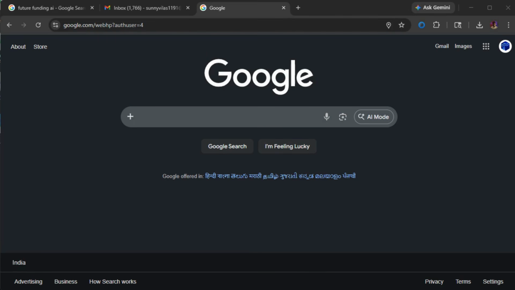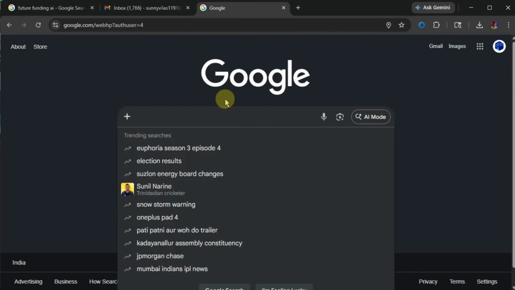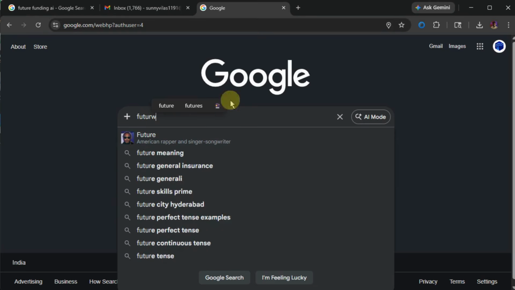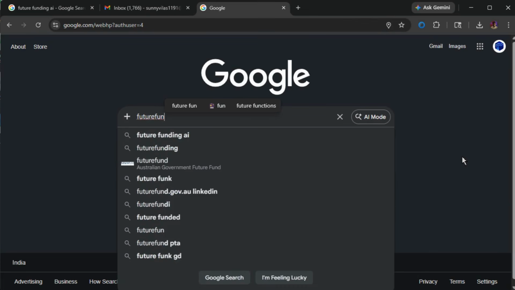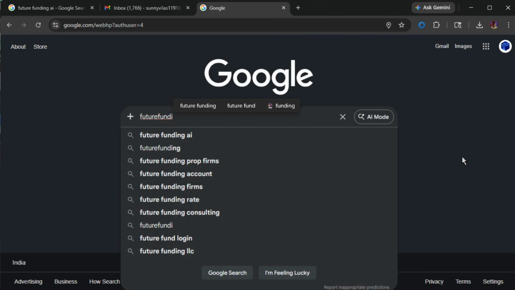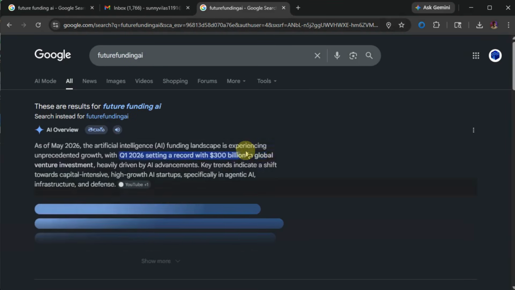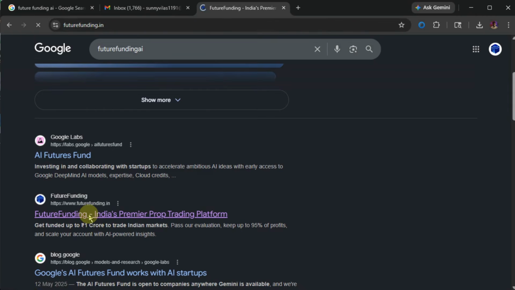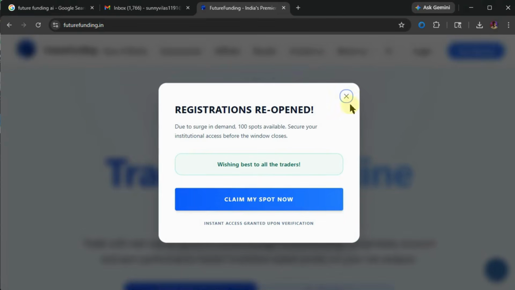Today you will learn how to create your account and start your trial account. So before you start, just open your browser and go to the Future Funding AI. You will land on the home page.